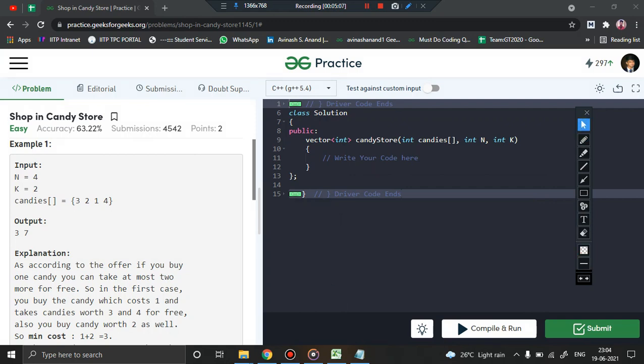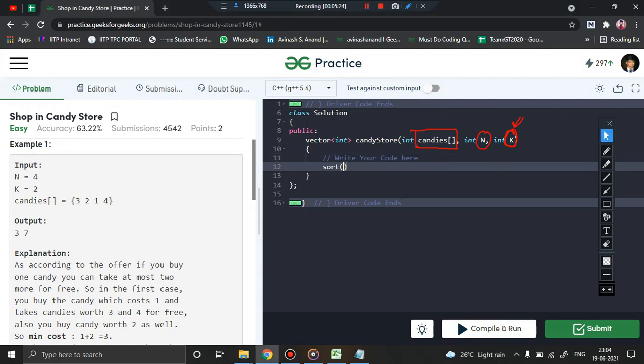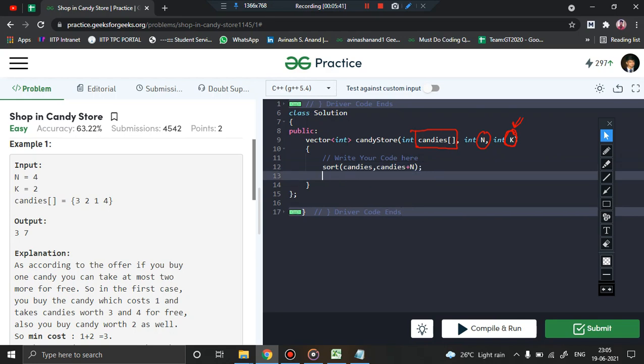First of all, the costs of the candies are stored in this array, the number of candies is given here, and the value of k, which gives me the discount, the number of candies I can pick for free, is stored in k. The very first thing I will be doing is sorting them. Why? Because I'm going to pick up the minimum cost candy first. I'm going to buy the minimum cost candy, and in return I'll be picking the 2 maximum valued candies from the array. So first of all I'll say sort(candies, candies + n). This will sort my candy array.